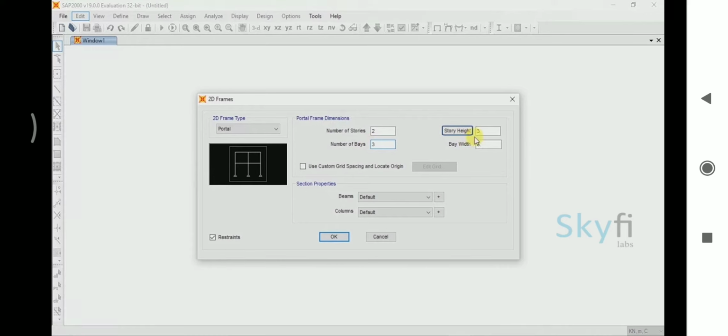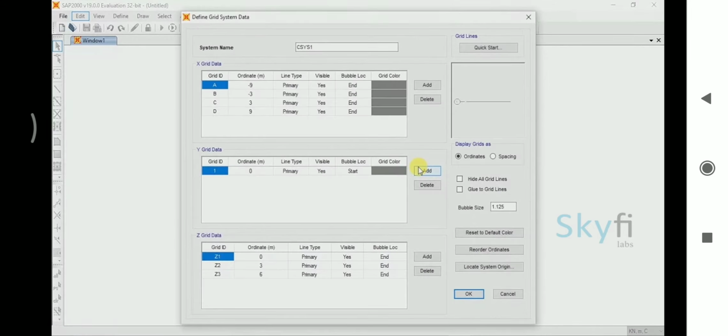Story heights, as well as the bay widths, are not equal, so you have to customize the spacings in them. Select the Use Custom Spacing option, and click on Edit Grid. Before setting up the custom spacings, use the Spacing option to save yourself from locating each ordinate manually, and entering the coordinate values. Then enter the values in the list of XGrid data, which are 4, 5 and 4. Keep the last value as 0, as explained in the previous videos.